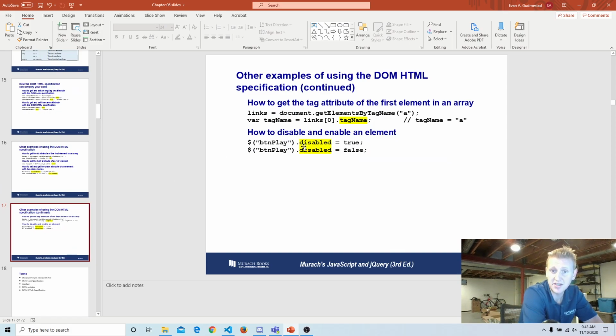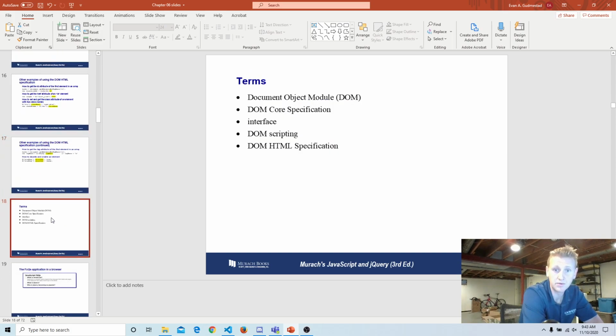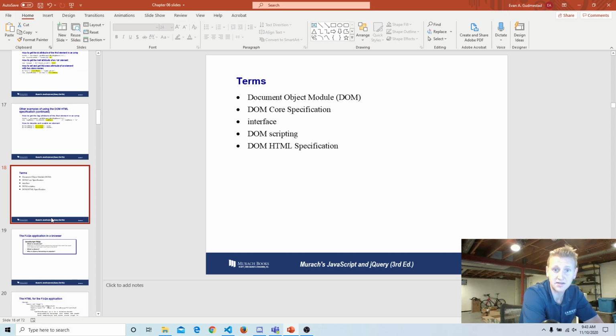And you can enable and disable things with the disabled property. So all of your elements that can be disabled, like if you target a button in your form, you can disable the button. All right. So again, the document object model, let's just review this real quick, and I'm going to have you guys write some code.